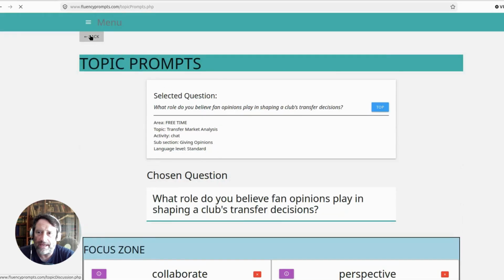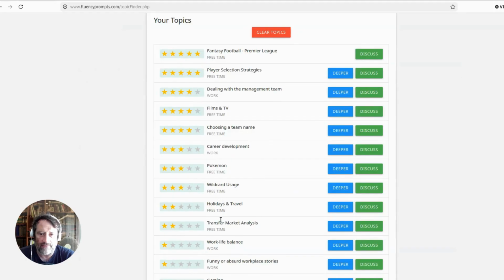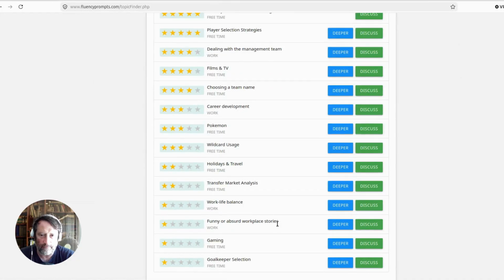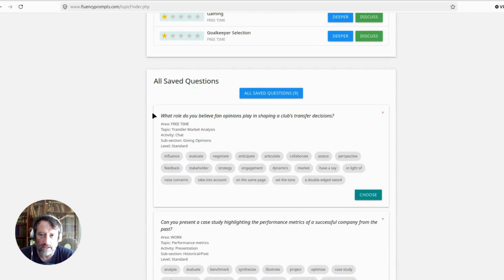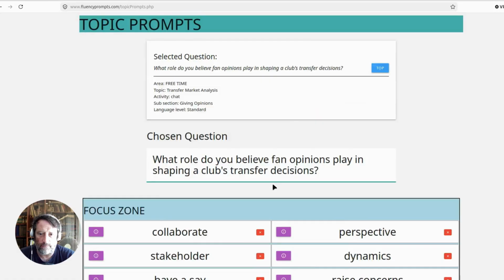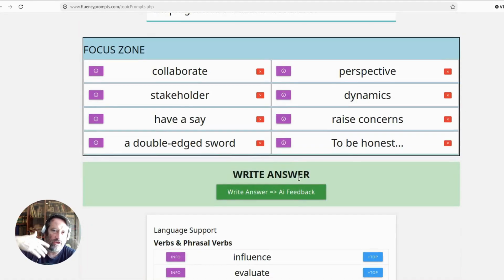Now, if I go back to the menu, back to the topic finder, I can do another transfer market analysis. It's still there. The discuss button is still there. And if I go back down, I can go and get my saved questions. You'll see that the top one is the last one I did, and I could choose to use it again. So I go back. Here is the focus zone ready. The question's ready. And we can continue, or go back, or cover it again.